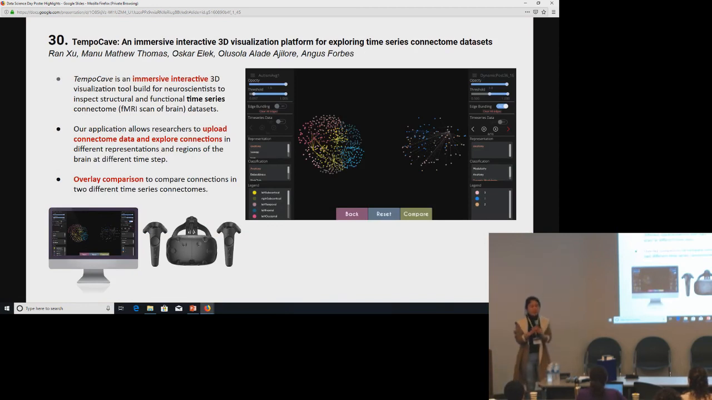Hi, my name is Ron. I'm from Creative Coding Lab, and we are building this app called Temple Cave. Temple Cave is an immersive interactive 3D visualization tool for neuroscientists to explore time series connectome datasets.